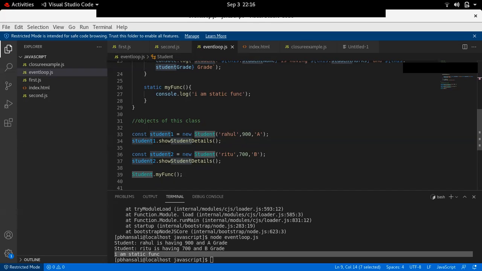So whenever we want to do something without initializing the object, we can use these static methods, because these methods can be called using the class name. There is no object required for calling these methods or these variables. I understand. Okay, so this is about static methods.